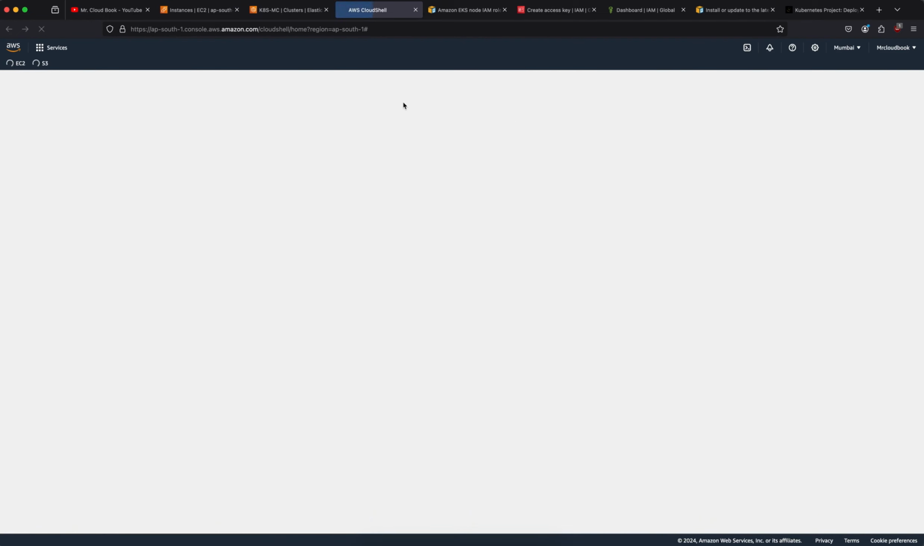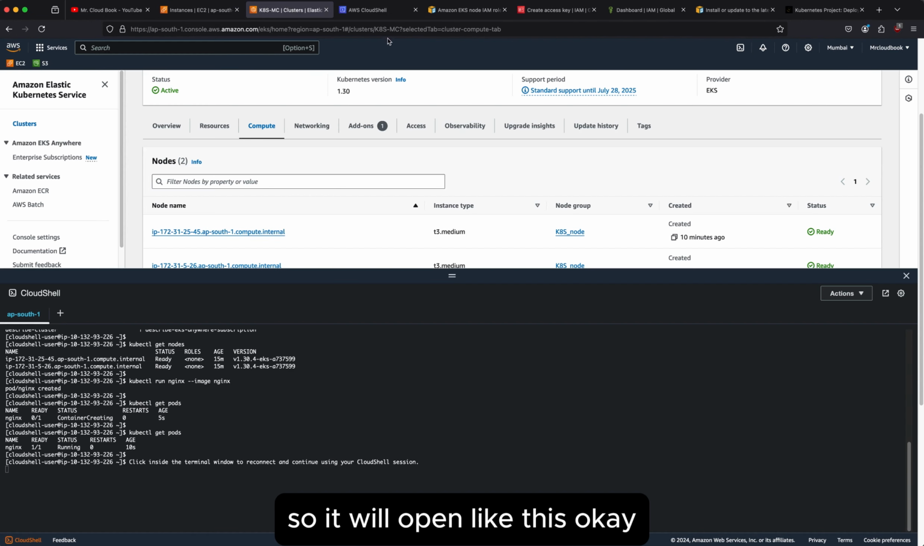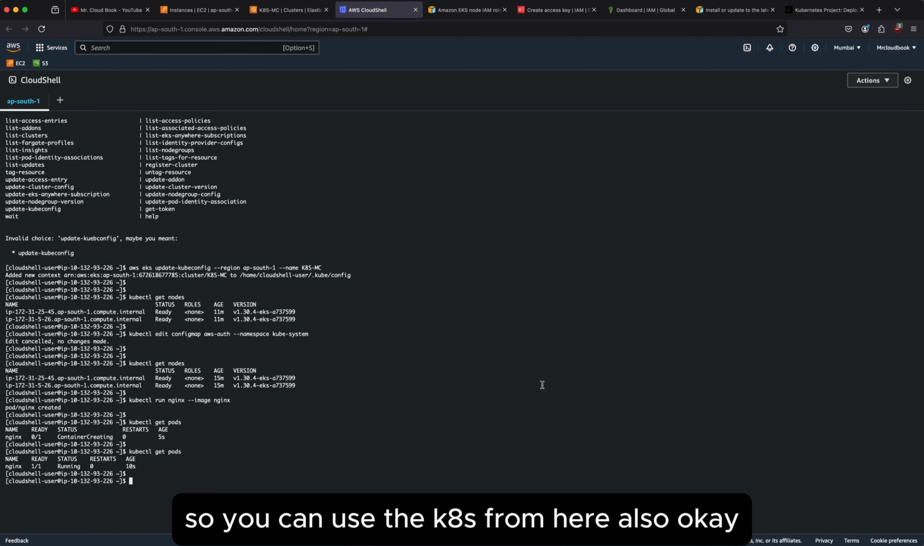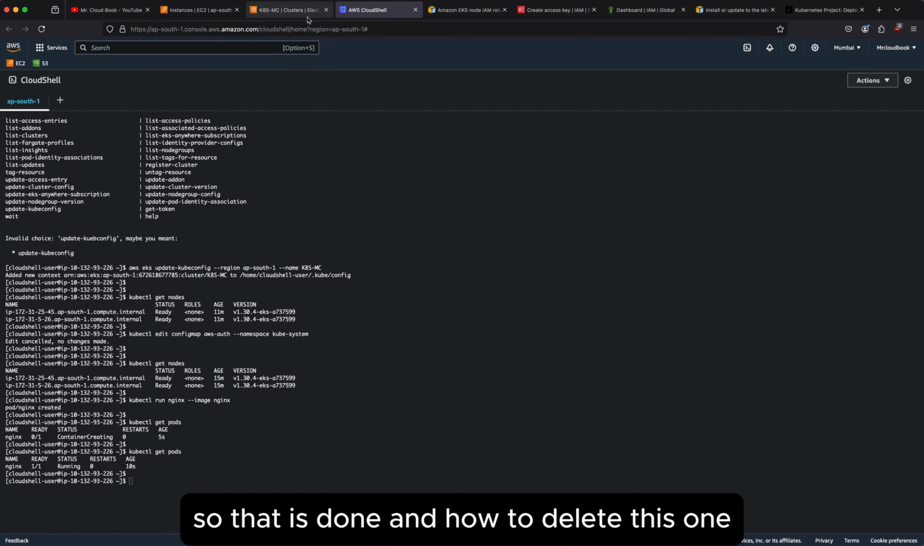You can also open it in a new tab if you want, and it will open like this. See, AWS CloudShell. So you can use Kubernetes from here also. Okay, that is done.